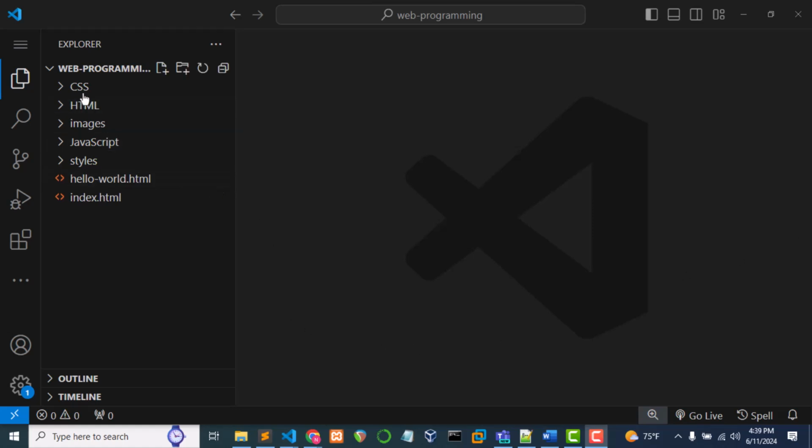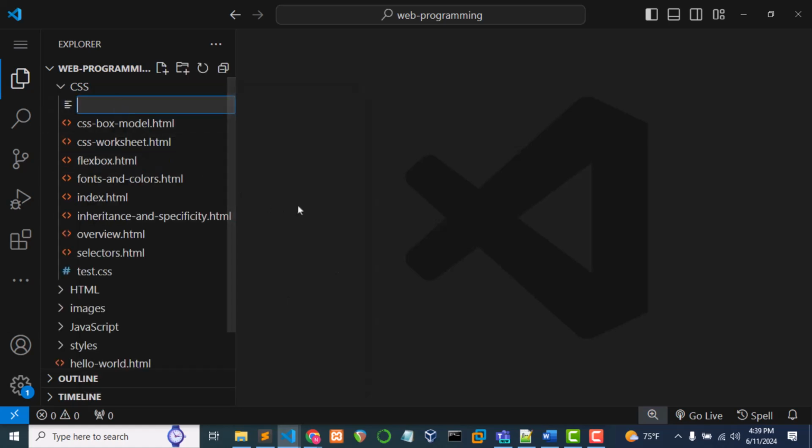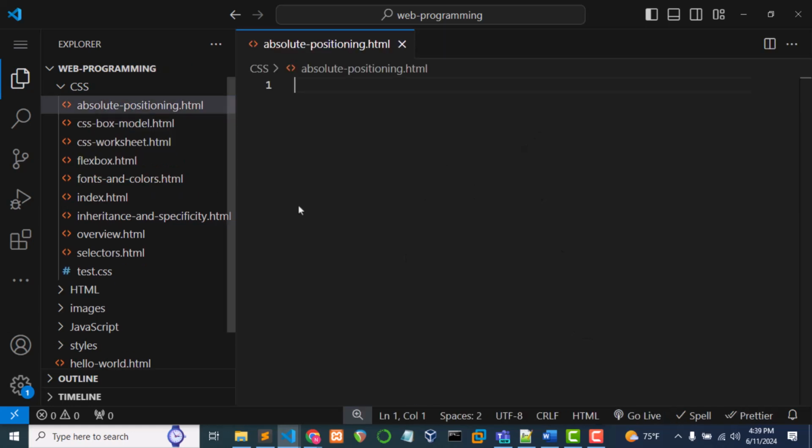Go ahead and right click on your CSS folder and choose new file, and then let's just name it absolute positioning.html. That's a big long name, but we can figure it out. Absolute positioning.html. Okay, I think I got that right.